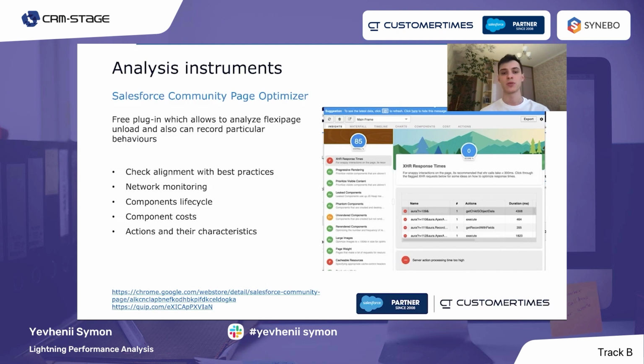So you are able to check whether your page is aligned with best practices. Also, it allows you to track network monitoring, components life cycle, component costs, actions, and their characteristics. I put here a link to this app, and also a link to the guide on how to use it.